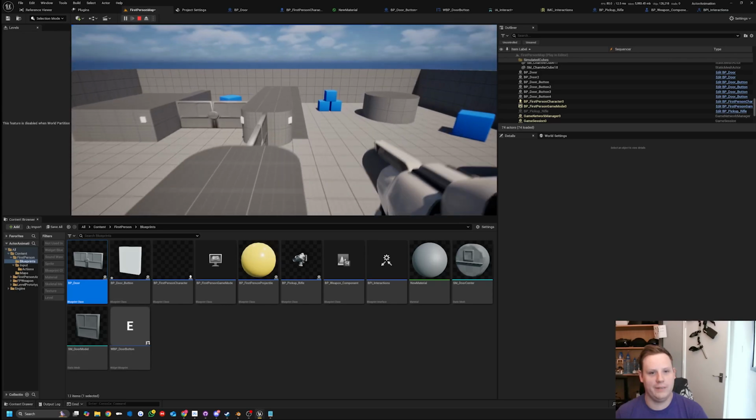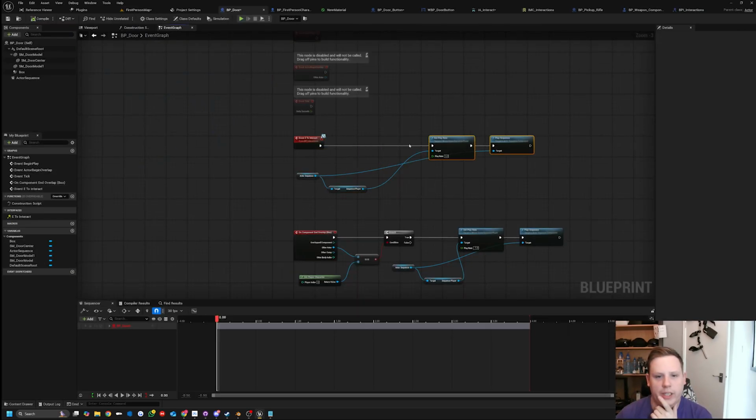Oh, I've got a bug somewhere. What could it be? We could set this to do once, actually. Do once, and then only on the overlap would it work.